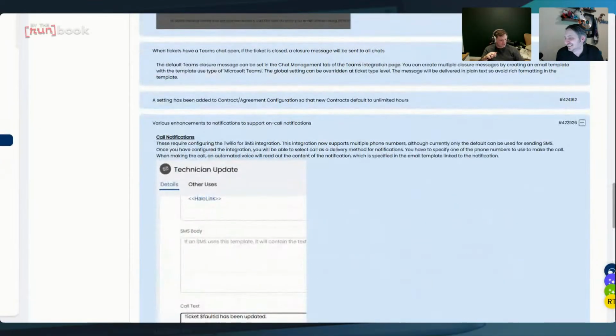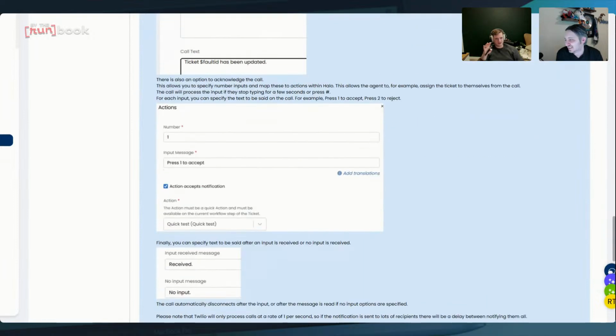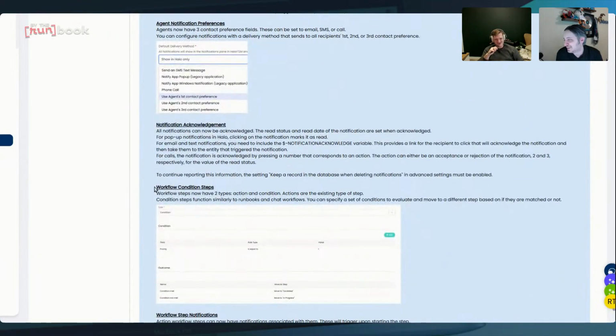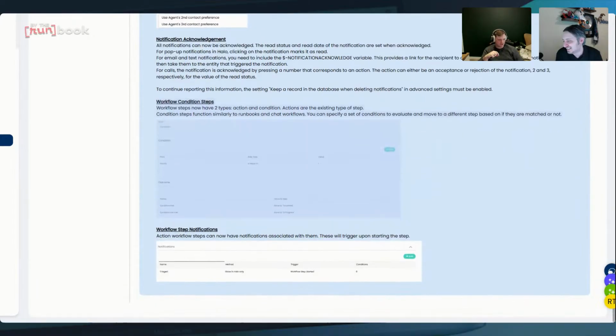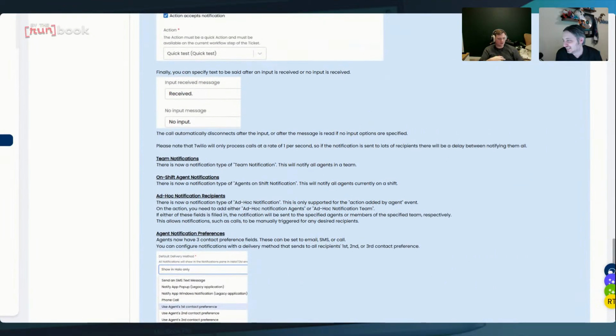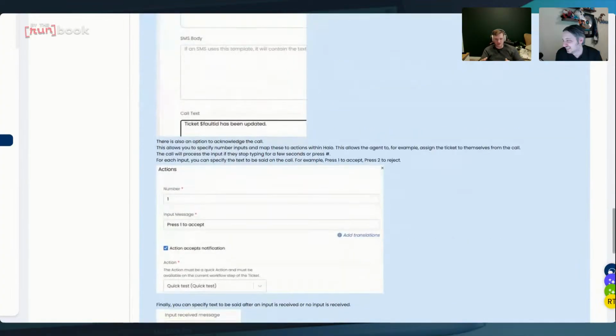Yeah, so there is this specific release note that has in it one of the biggest changes Halo have done in a long time. Workflow condition steps were added as part of this release note. Holy crap! That's a huge thing. These are massive. And then workflow step notifications. For anybody who doesn't know, what this has done is allowed us to have proper conditions inside our workflows now.